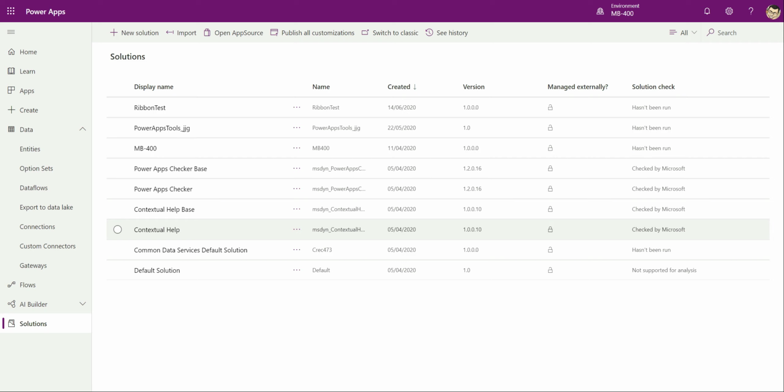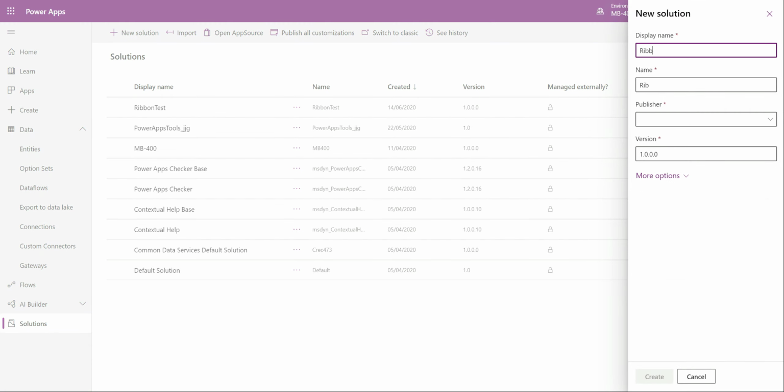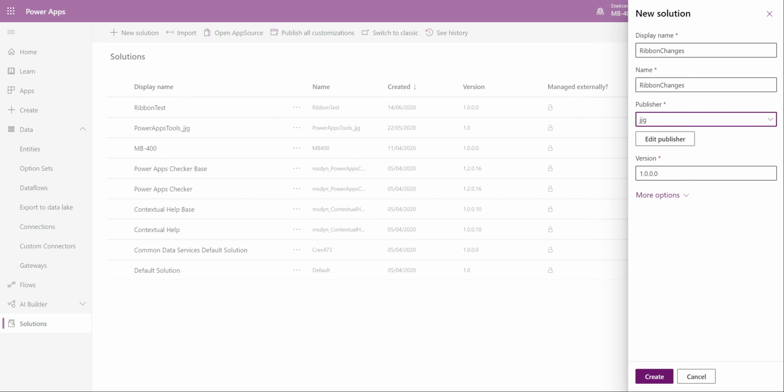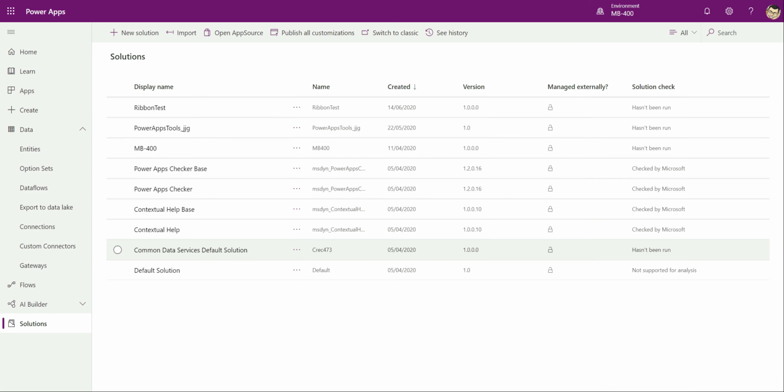So before we jump in and start actually updating the ribbon and things like that, we first of all need to set up a temporary holding solution for our changes within our environment. So we're in our MB-400 tenant up here. I'm just going to create a new solution. I'm just going to call this our ribbon changes. We'll just use a default publisher on that.